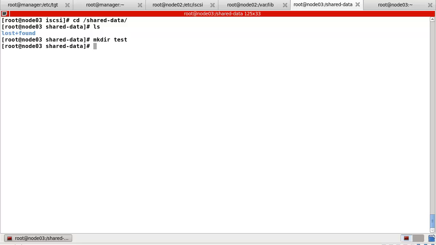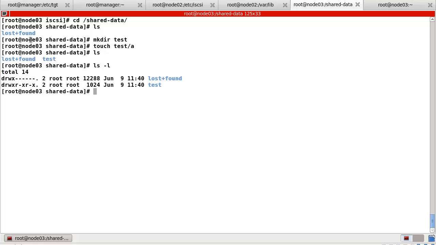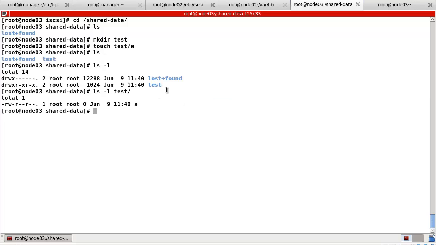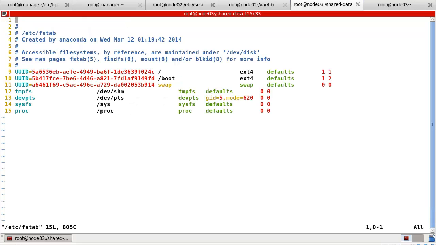So okay, here mkdir test, and after that touch testA. Then I can find this kind of new directory and file as well. So now I created a new directory and file. If you want to use this file system permanently, then we use it like this.